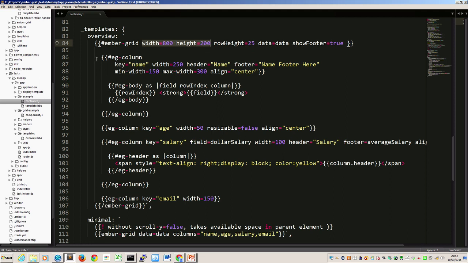And then we define a column. Let's start with a simple column, the age column. We have a key of age, that's the lookup into the data. We have a width, that's the initial column width. If it was resizable, then you could resize it from that width. In this case, I'm saying resizable is false, so you can't resize this column, but the default is true. And the alignment of the header, footer, and body is centered. So really simple. Setting up a simple grid of just 10 fields, you could do that by defining 10 columns, and you'd be off and running.